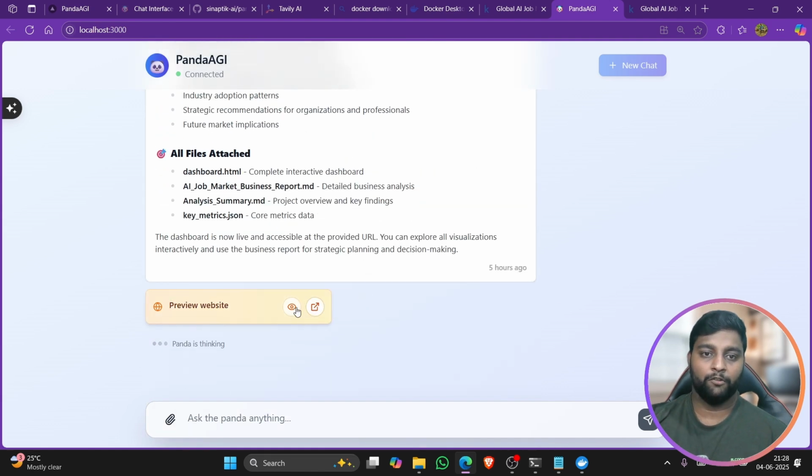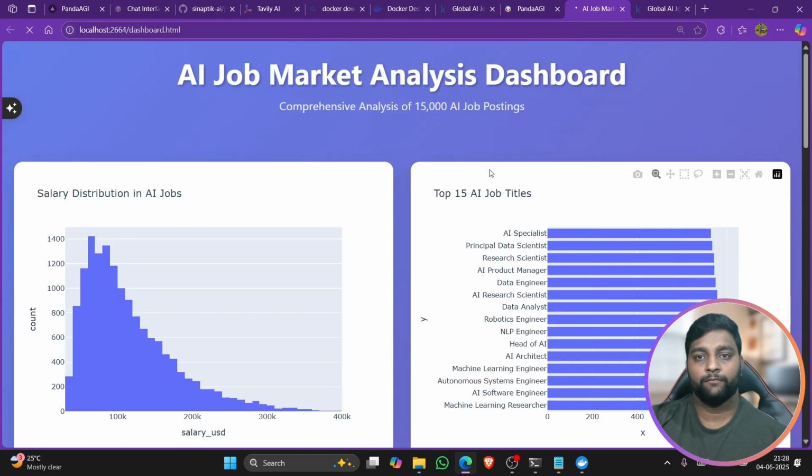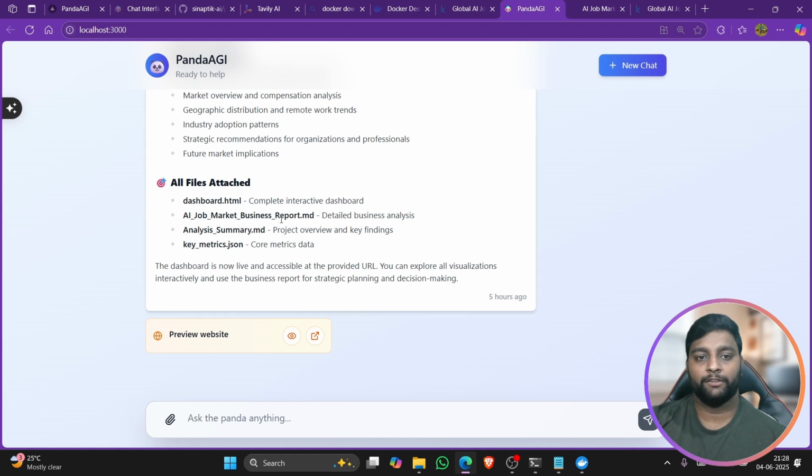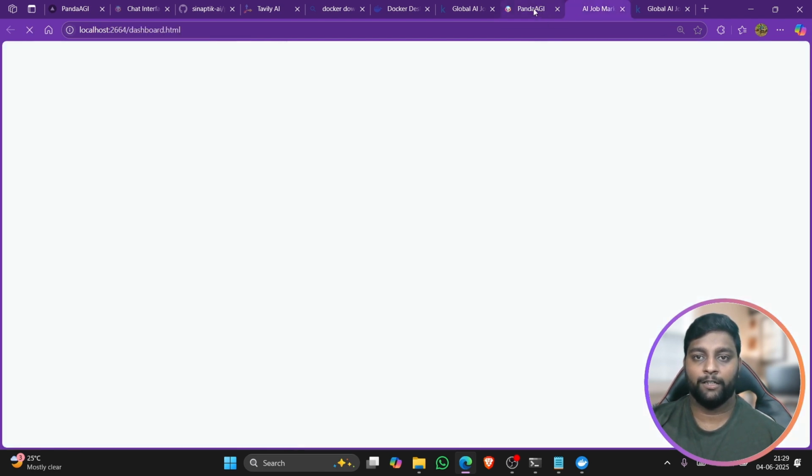But still, yeah, now you have the option to preview the website. I'll just click on this. Okay. It's taking time to load actually. This website is taking some time. Let's see from here once. Yeah, it should load and come like this.